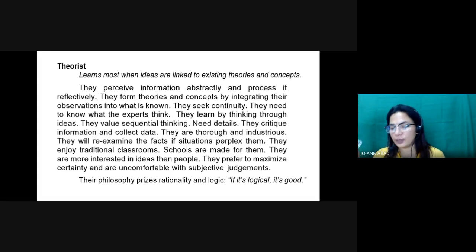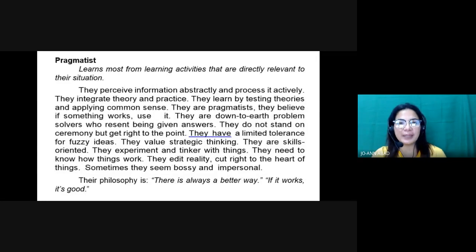They value sequential thinking and need details. Ano? Yan. Ay, nabanggit ko na pala to, sorry. So, pragmatist na pala tayo.